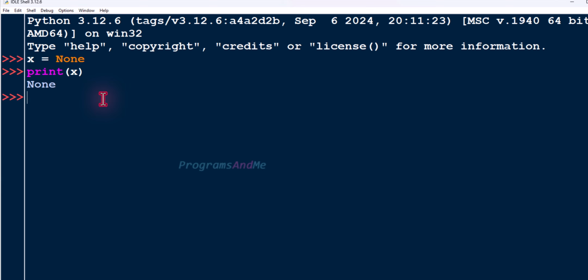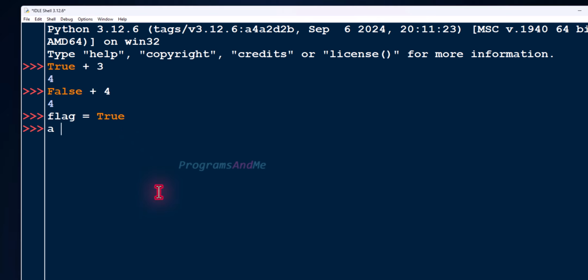Its value is None. You can take it like this, a equal to None. A represents None value, null value. We will use these None literals in our programs in later tutorials. For now, just remember that it is a special literal and it represents null value.